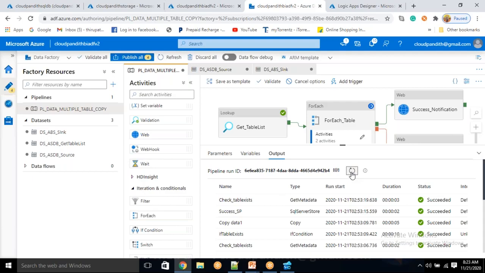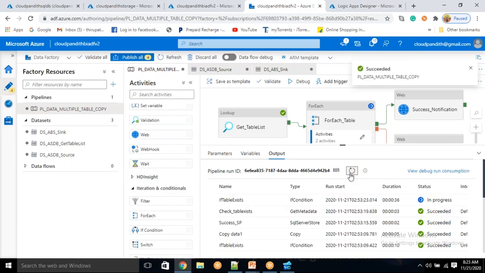See now overall, the ForEach is going to be succeeded because everything is succeeded. See now pipeline is succeeded. See now success notification is executed because everything is succeeded.